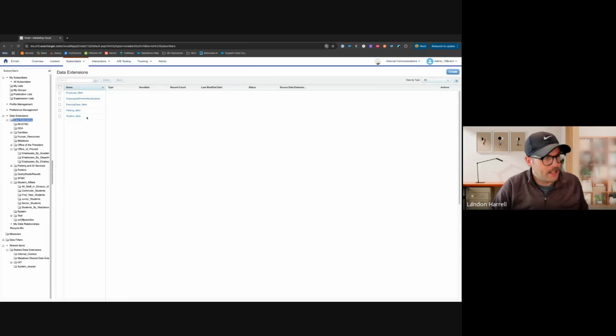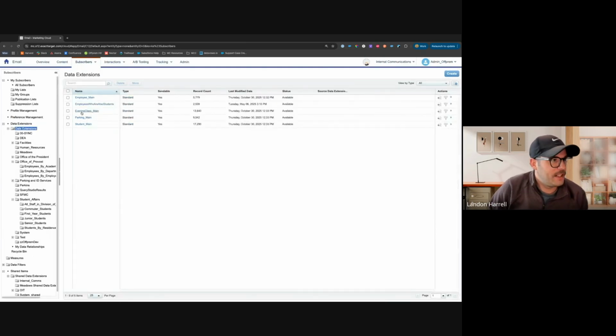So we have things like employee main, evening class main, parking main, and student main. These are basically the different types of data that are available for you to segment on to create lists for sending your emails. You'll see there's different data associated with those data extensions. We can see how many records exist within each one of those depending on the size of them. They are all sendable, meaning that we can select them to send an email.